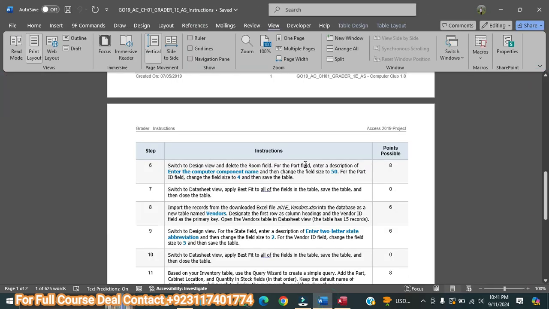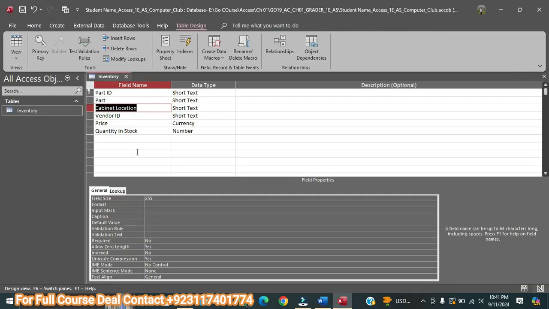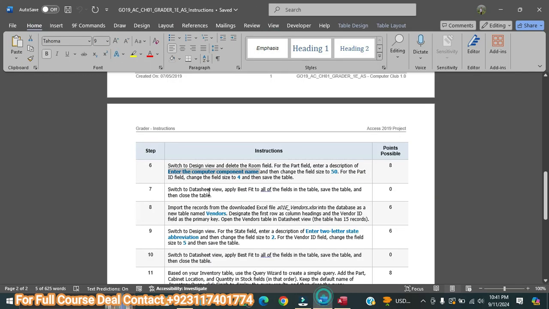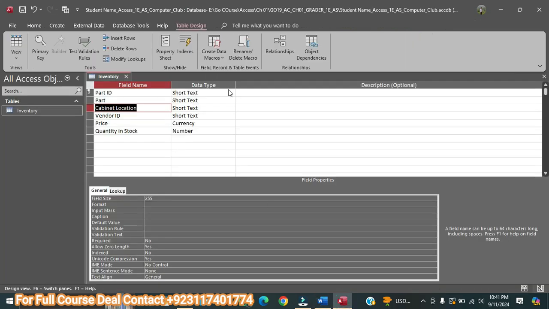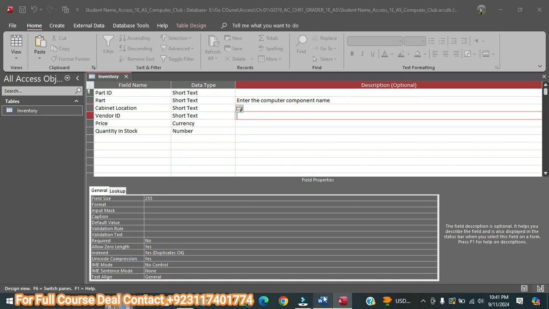And it is saying for part field enter a description. So here, like before, I am just going to copy it, and here where we have to put it in part field. So there, parts field description, here we will select paste. Make sure there is no extra space. Enter the computer components names.